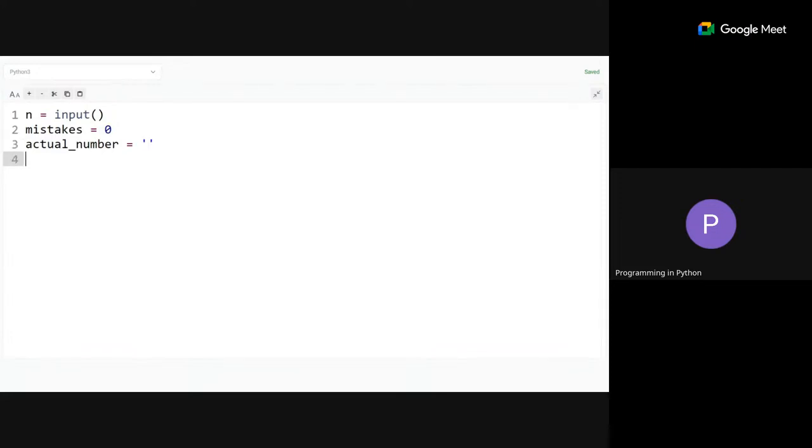First, for a digit in N, which means we are looping through each and every digit: if the digit is equal to O, which means in place of 0 it has been O, so I should be incrementing the mistakes. And we should be replacing it, so in the actual number I will add zero.